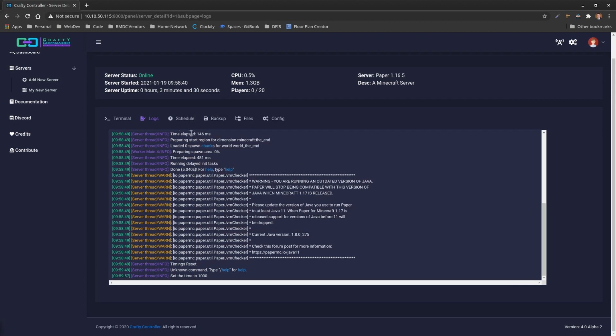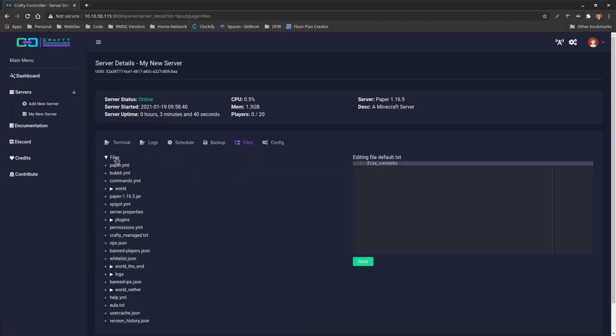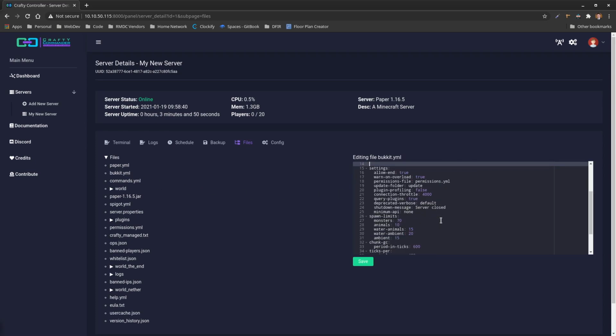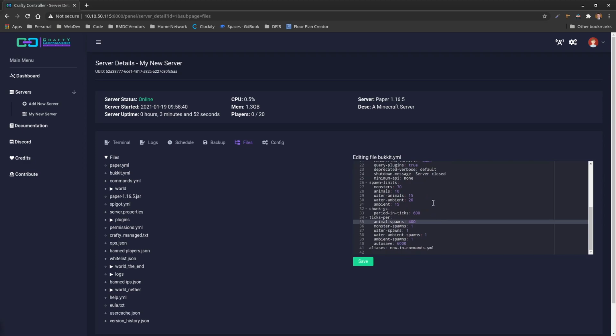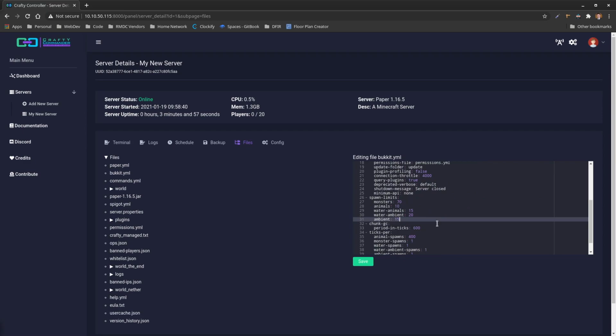Anyway, moving along. Scheduling and backups are still not working. If you go there, it's just going to kick you back to the terminal. But the files page has been completely rebuilt. This is all Lucas, and you'll notice that we have some syntax highlighting here. You can see that everything is nice and highlighted. It's much better than our old system.